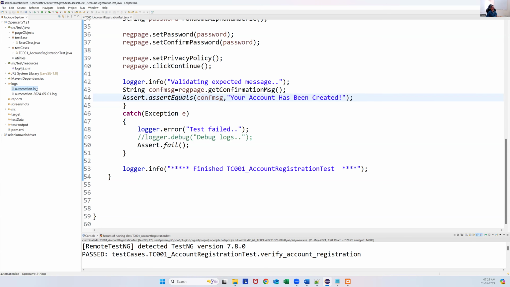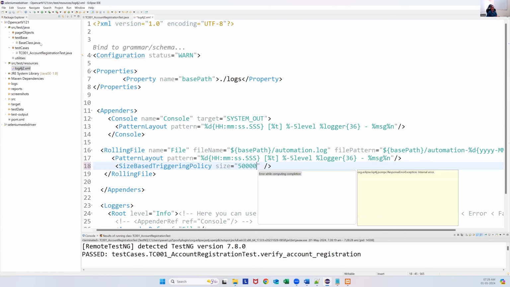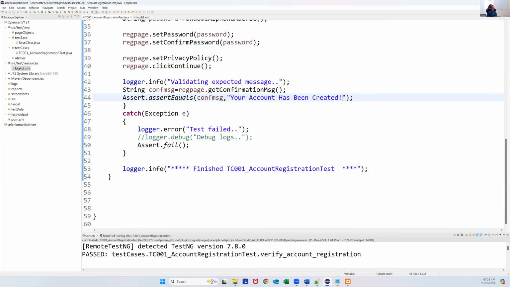Okay, so let us try to increase the file size. Let's go back to the XML. And here I'll put one more 0, 50,000. And go back to the XML file. Now this time I'm intentionally failing the test case and we'll see whether this debug and error log will execute or not. So I'll put two more columns so that my test will definitely fail.